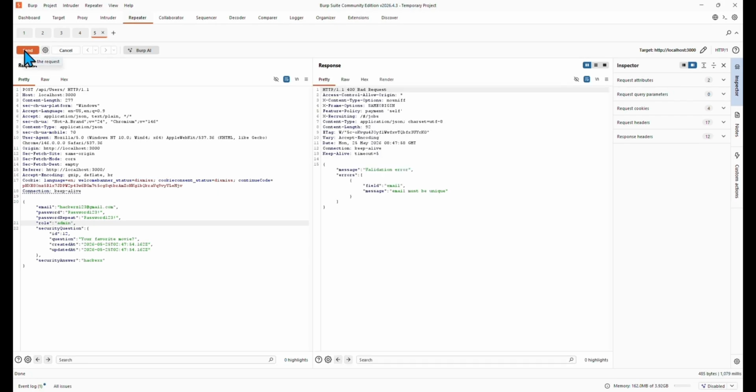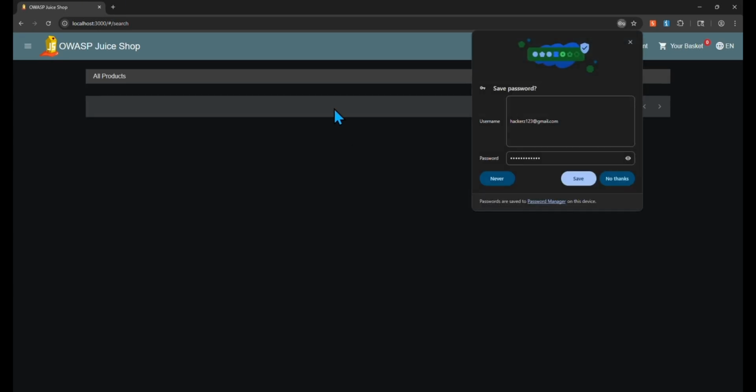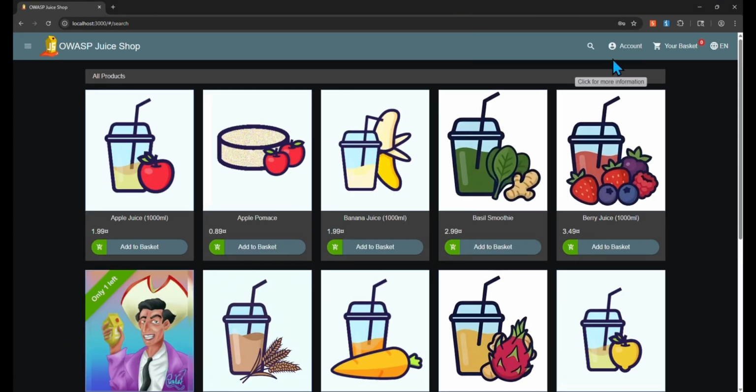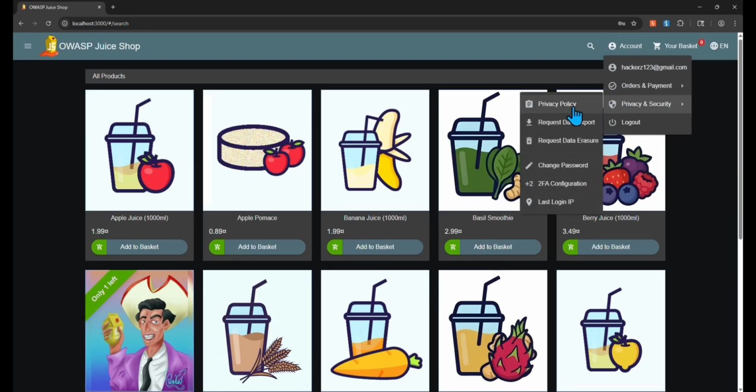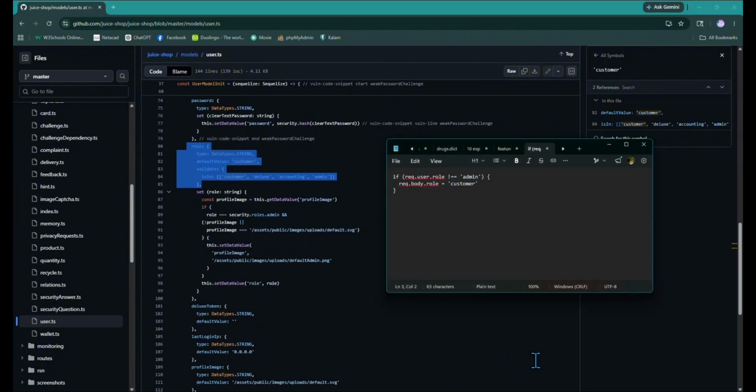It shows bad request, but we can still try logging in to check whether it worked. So now I will log in using the email that I registered earlier. As you can see, the account now has administrator privileges. This code is insecure because users can change their role to admin by modifying the request. So to prevent this, we can implement this secure code that forces normal users to stay as customer, and only admins can assign admin roles.